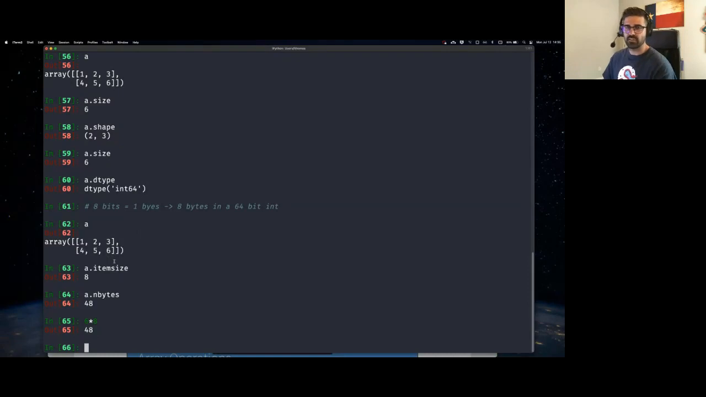Okay, so just an example of some of the attributes that we have that are attached to these arrays.